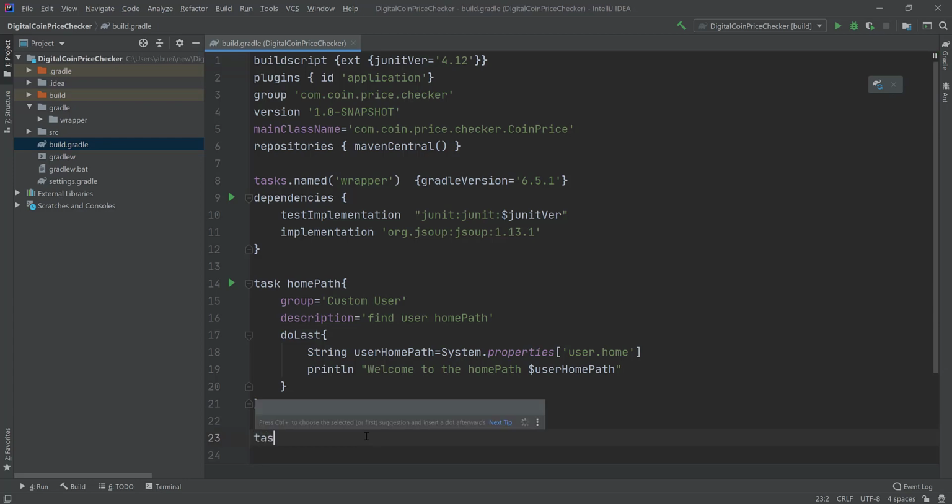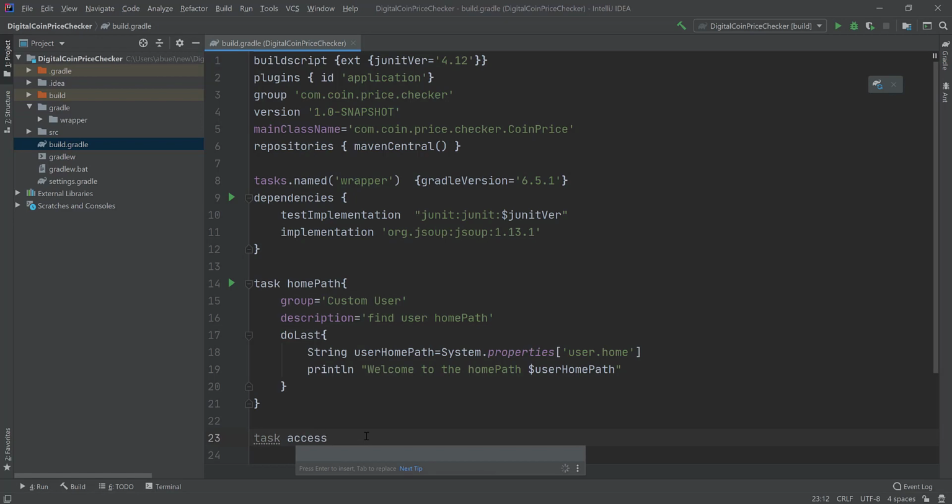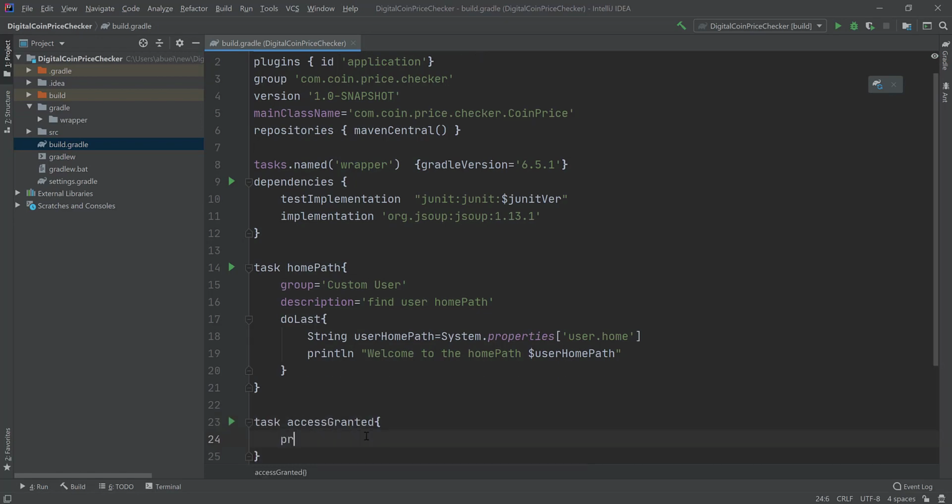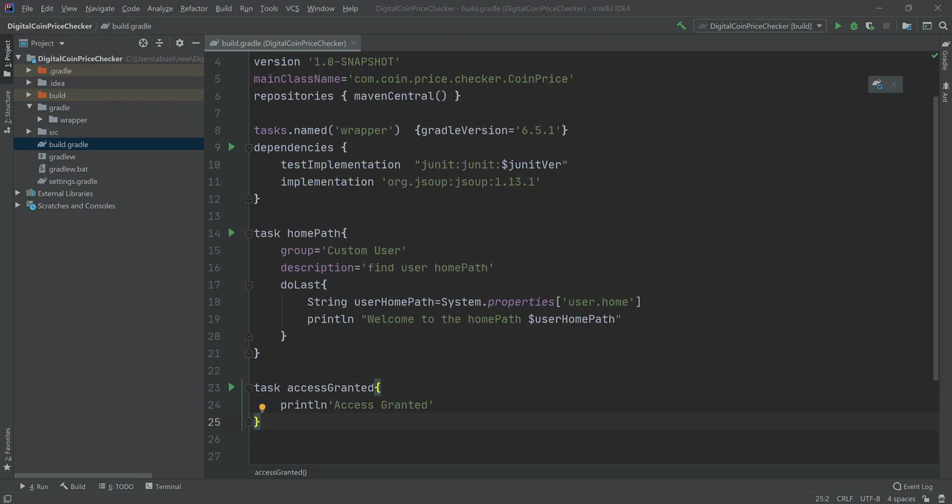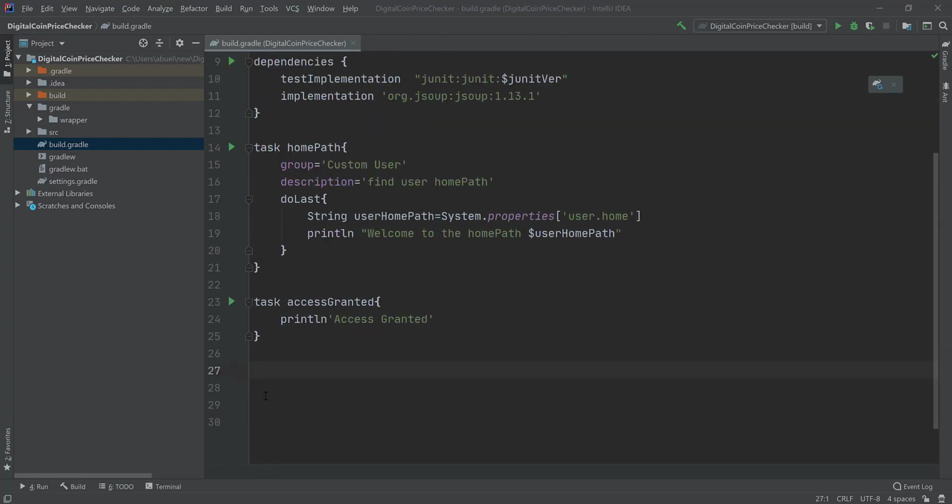Let's create a new task, access granted, println access granted, and now we need to tell Gradle that home path task depends on the access granted task. Home path dot depends on access granted.